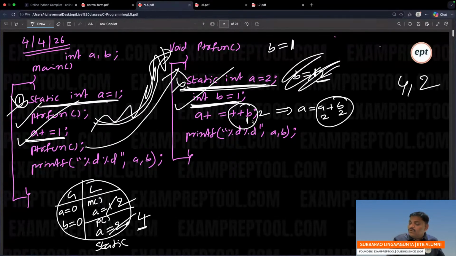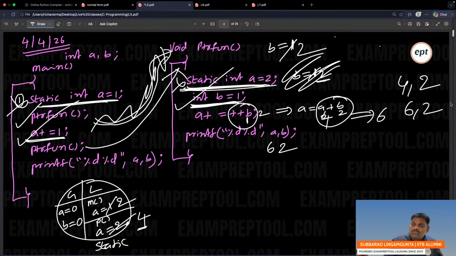Next one, a += ++b. B is already 1, so ++b is 2. So a = a + b. What is a? A is a local variable in the static area. This is 4. 4 plus 2 became 6. So finally a is 6 and b is 2. So 6 2 will be printed. Second time 6 2 will be printed.